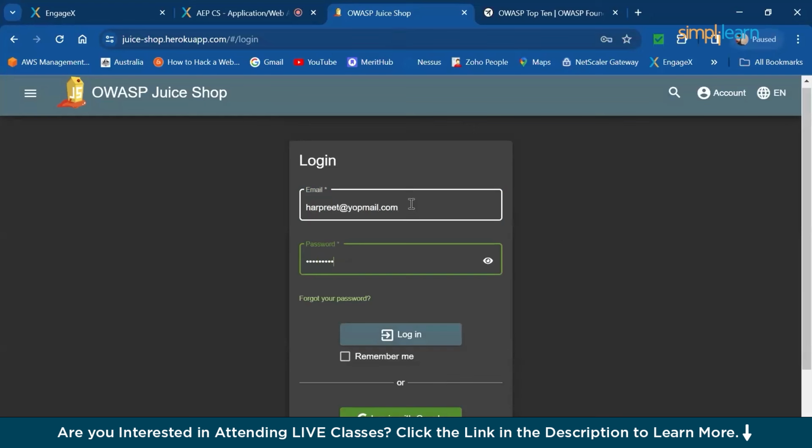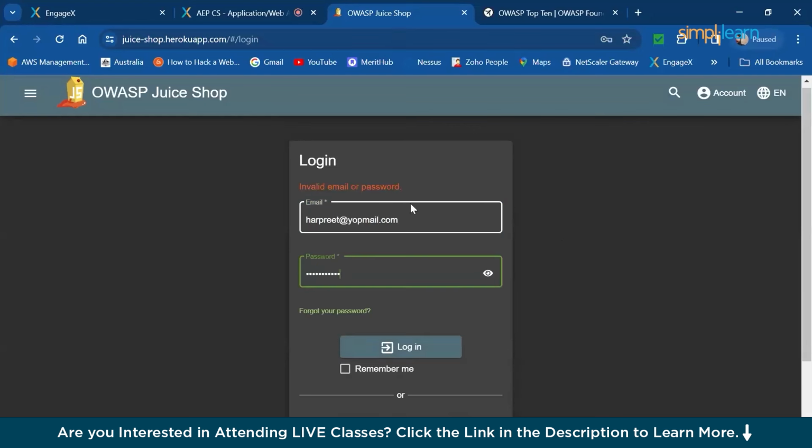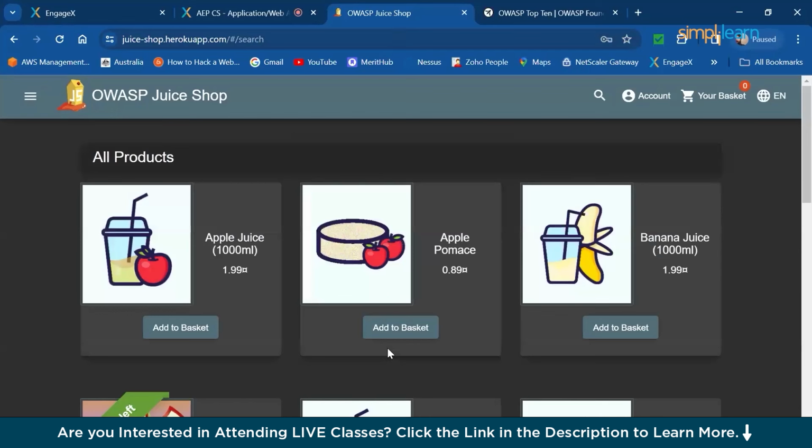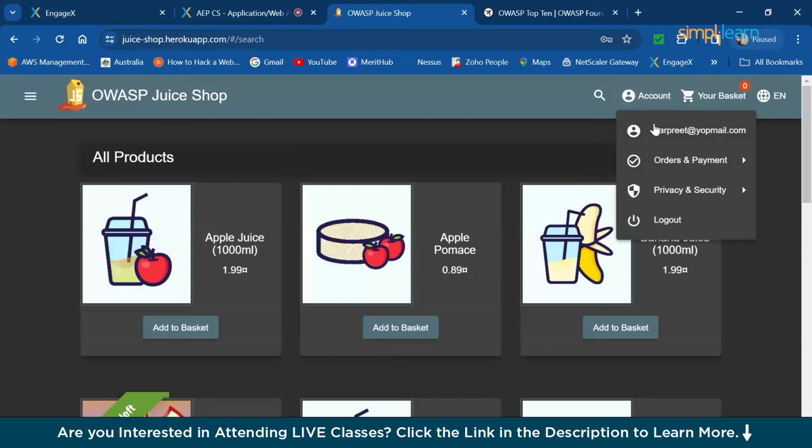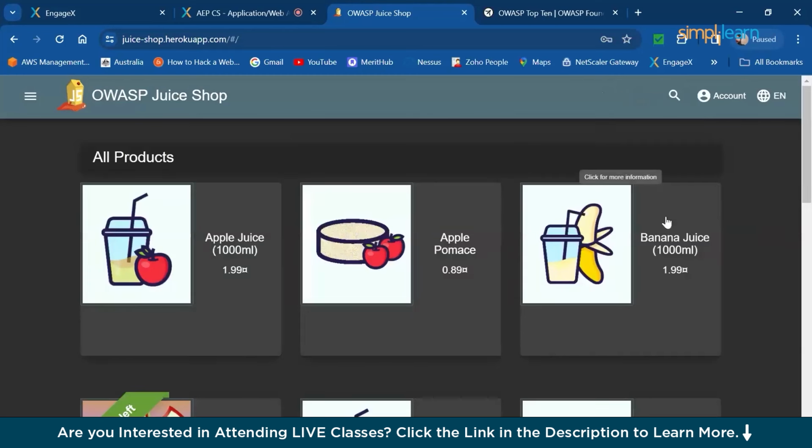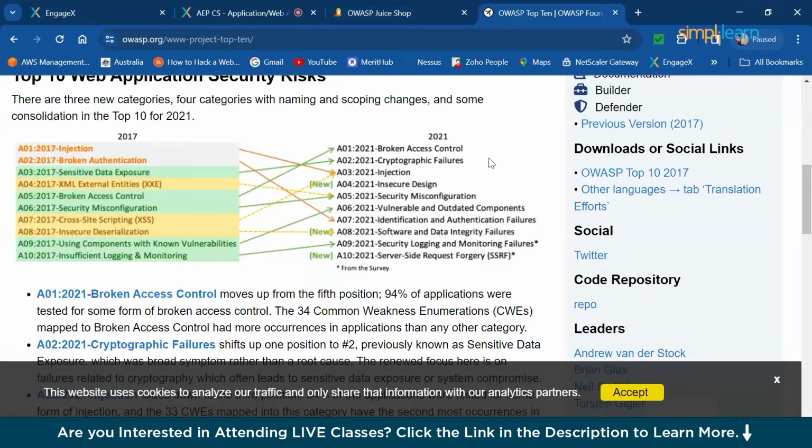Harpreet 123. It says no. Removing 123. So you see that the confirmed password was not taken, but the one which I supplied earlier was taken as a password. Just to show you that I am with the same email address that I showed you. All right, so that was the misconfiguration part.